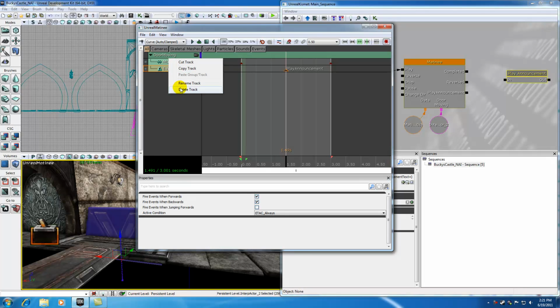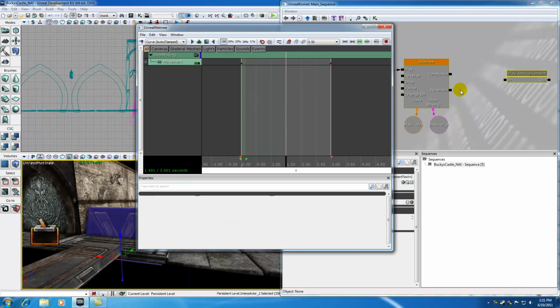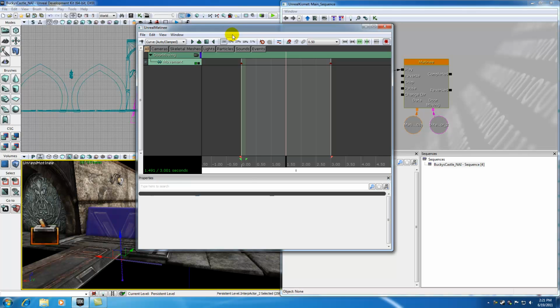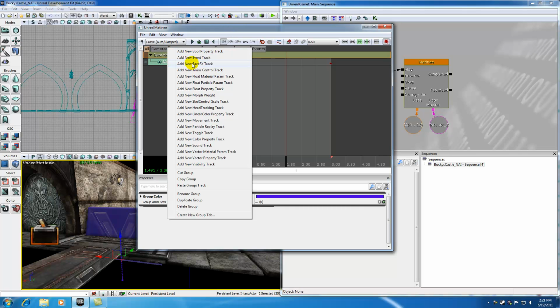So now let me go ahead and delete that. And when I delete this, look over in Kismet, that event disappeared as well. So I can go ahead and delete that for clean up purposes. And I'll just go over a couple more of these real quick to show you guys the different things that can be animated. Face effects is for whenever you're making an animation and you want their face to move. Animation control is for skeletal meshes and character movement.